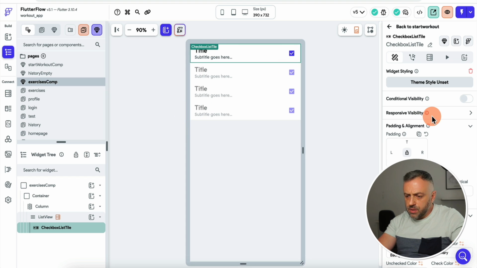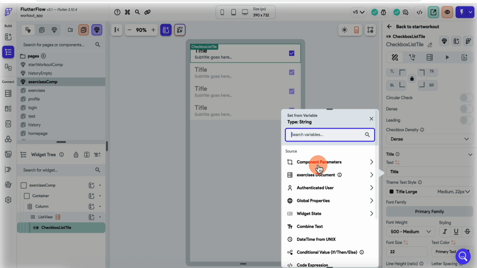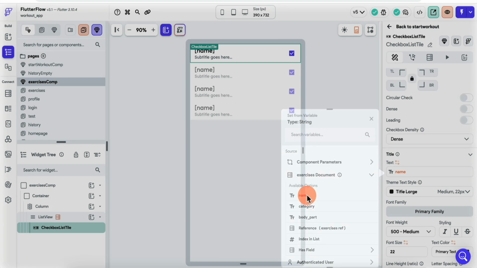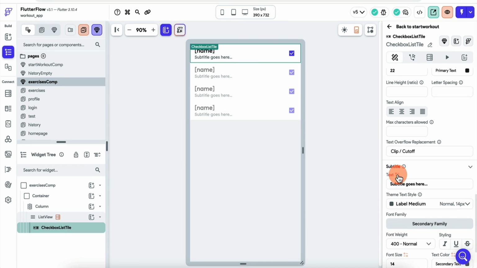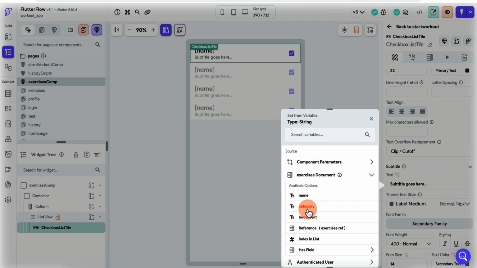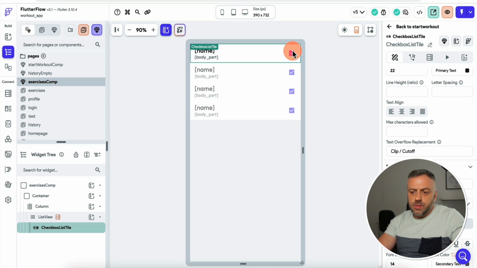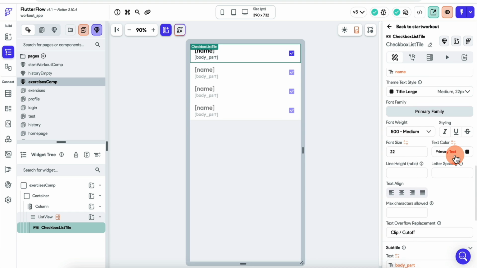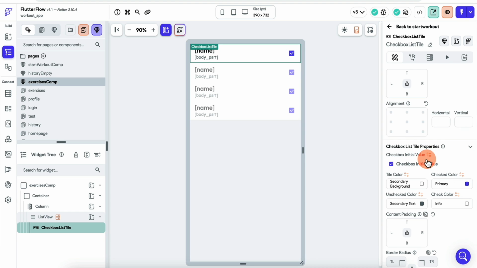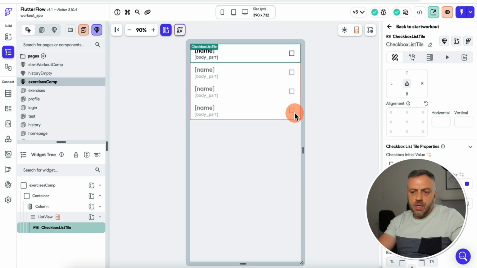And in fact, let's go ahead and configure this. So this title is going to be the exercise name. The subtitle, what's that? It's going to be the body part. And then you have a checkbox that is going to be on and off depending on if we select it or not. Come back here. Here you can set an initial value, so we can deselect it. And now the initial value is not selected.